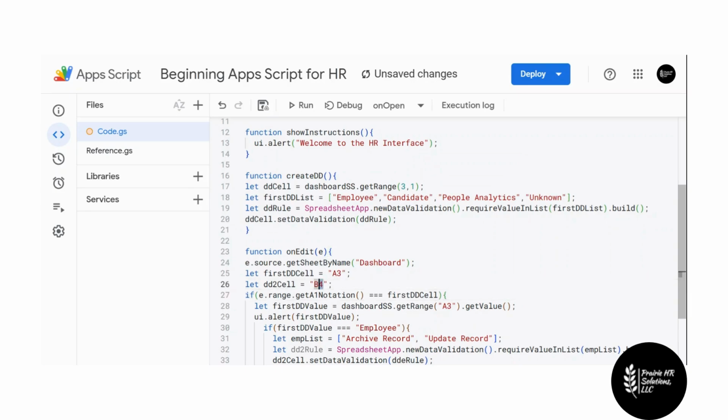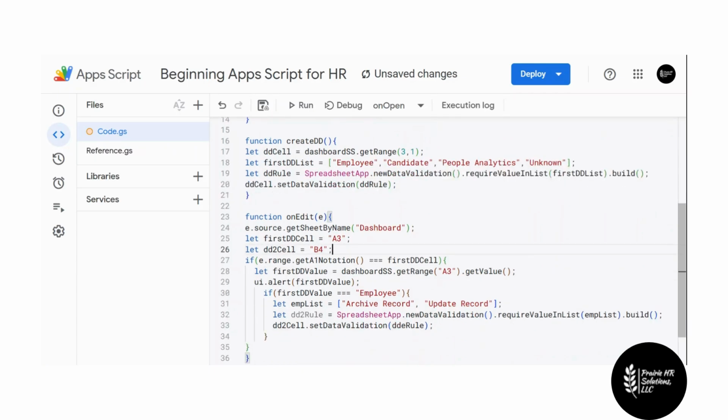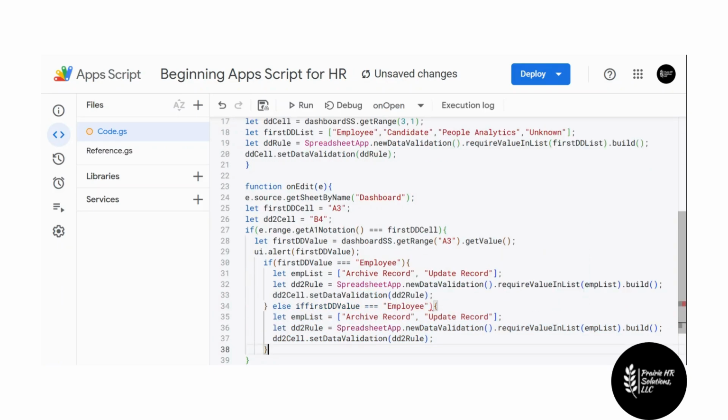Well, I guess right below it would be B4. Yeah, B4. There we go. And this is going to be that. So now what we can do is actually check again, because if this comes back false, we need to do something else. So let's do else if, and we can use this same exact code snippet here and just change appropriately.